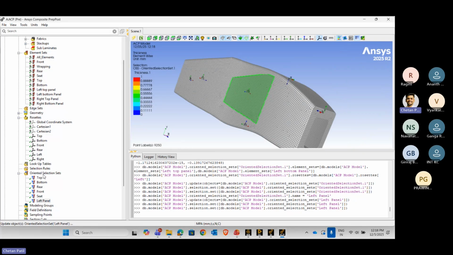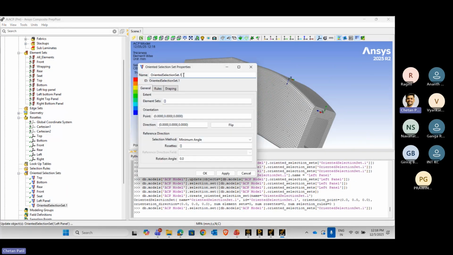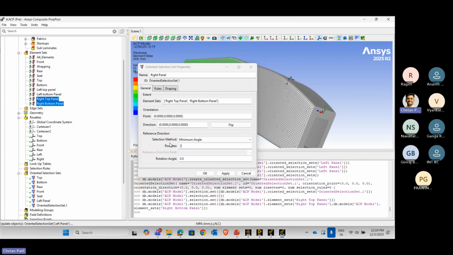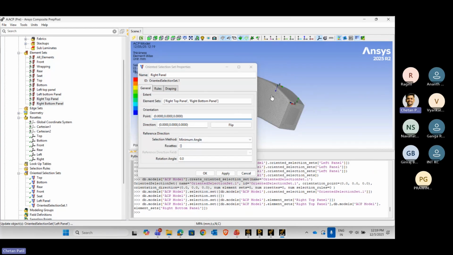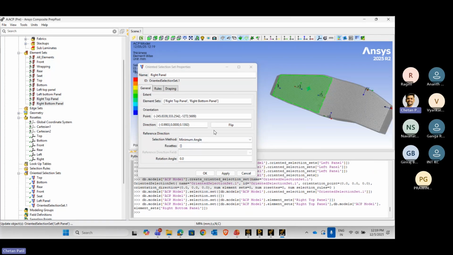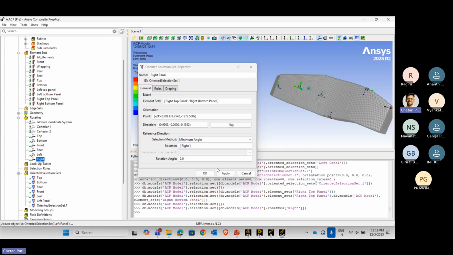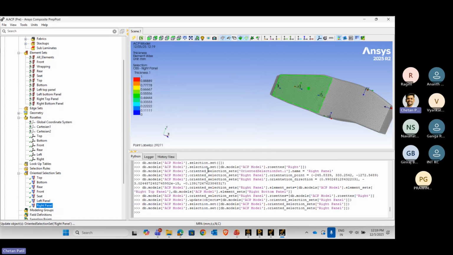Now for the right panel, I need to do the same kind of thing over here. So I'll define it as right panel over here. Select the element sets, that is right top and right bottom. The point that I need to select on the model, I am selecting over here, flip the direction. The rosette for it will be the right one, and apply and OK.